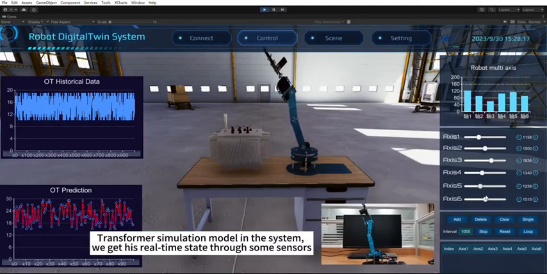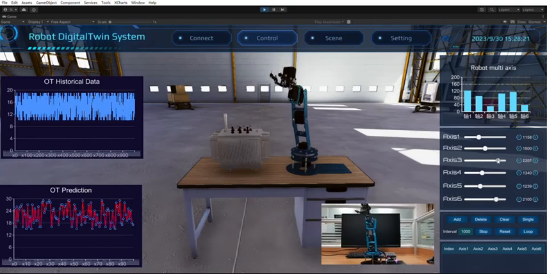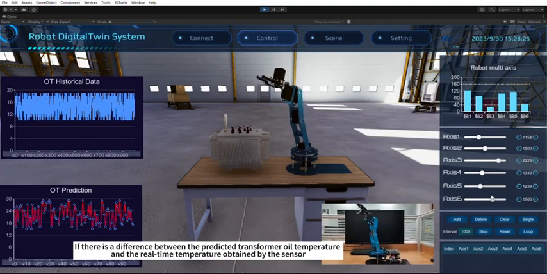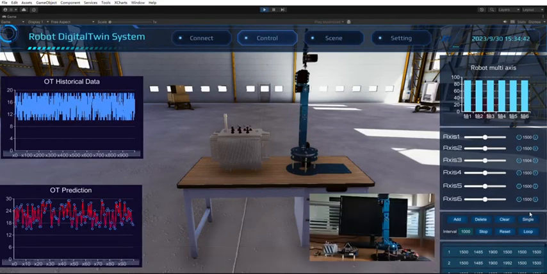Transformer simulation model in the system. We get its real-time state through some sensors. If there is a difference between the predicted transformer oil temperature and the real-time temperature obtained by the sensor, and the difference is greater than the threshold X, then we think that the transformer temperature is abnormal.